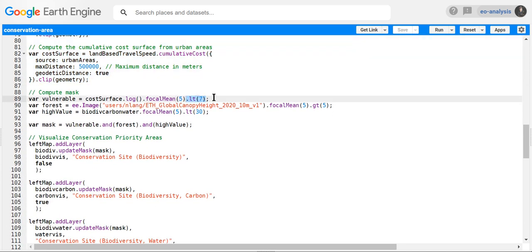Here we set up a threshold for creating a mask, and for all layers I'm using a focal mean just for a visual smoothing effect. If you don't want it, you can also not use it, it's optional. For vulnerable, I'm using the model that we created to create a mask. And for the forest mask, I am using the EDH dataset for canopy height that is higher than 5 meters. That will be included. Otherwise, it will be excluded from our visualization.